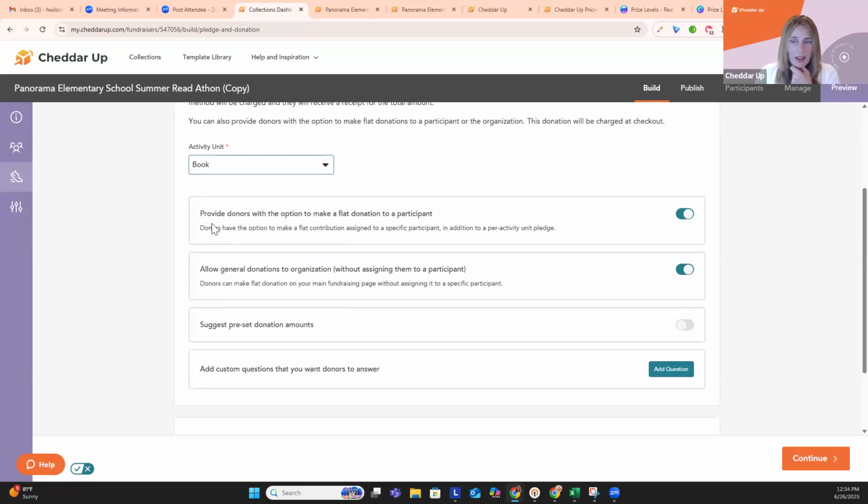Now, remember I just said, do you want to let people just make a flat donation to a participant instead of not having to actually pledge and wait for the activity to complete? You can turn that on or off. That's up to you. Do you want to let your donors do that or not?